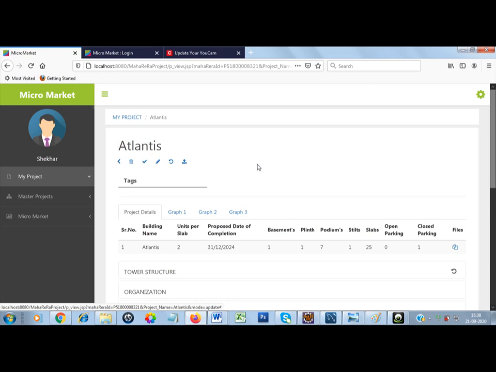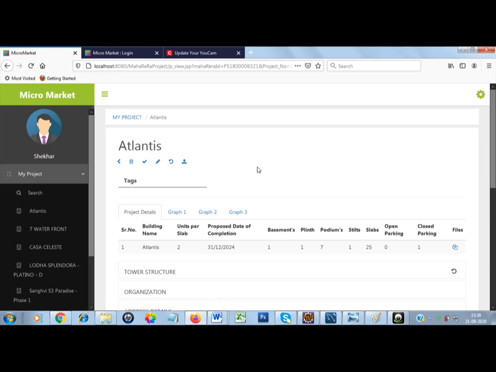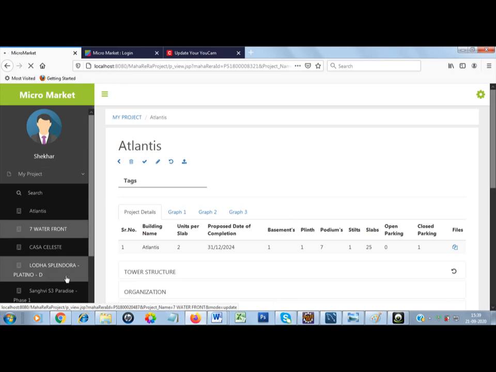Godrej is a big company into properties in Mumbai, and they have a lot of projects ongoing. So the projects are named by the building or the tower names: Atlantis, Seven Waterfall, Casas List. These are all the towers that Godrej is building in Mumbai. So if you click on any tower, you'll get the details of that tower. I'll just click on, say, Lodha Splendora.